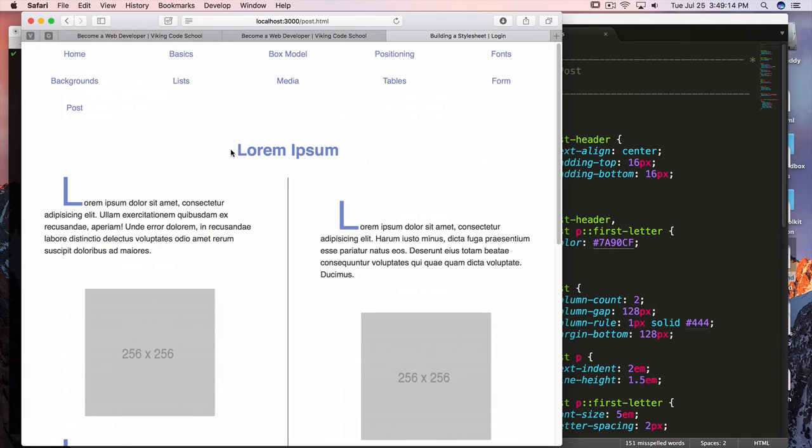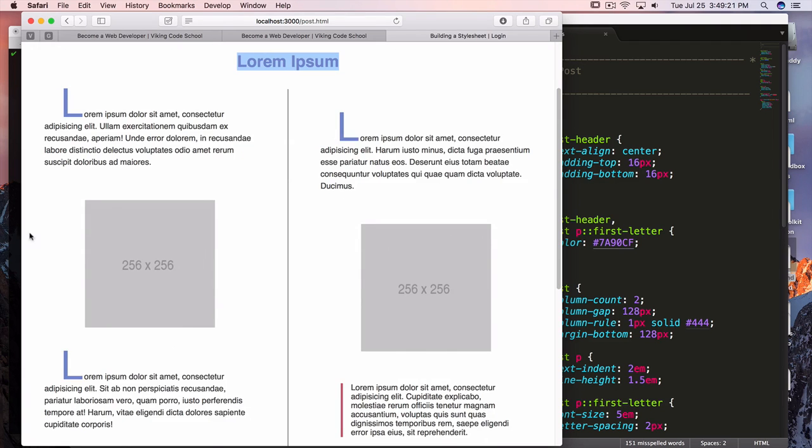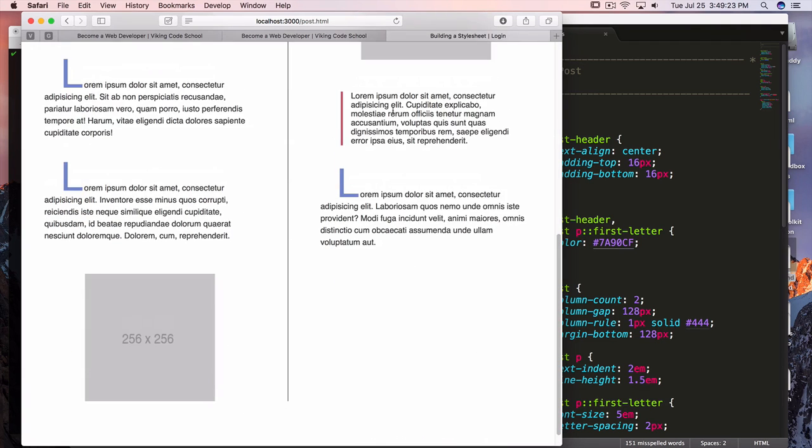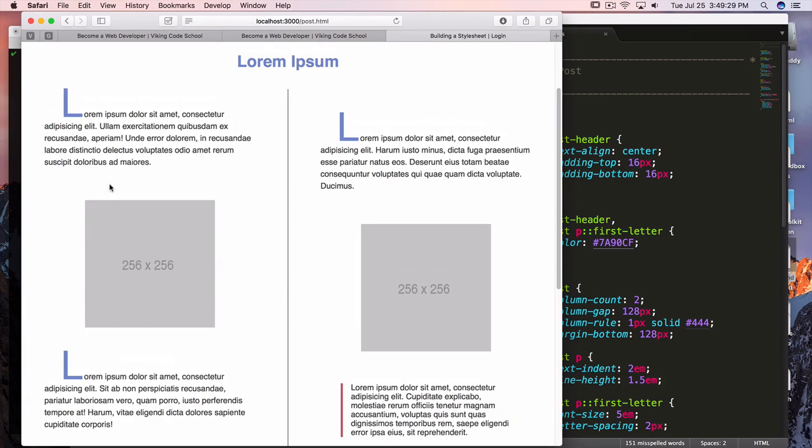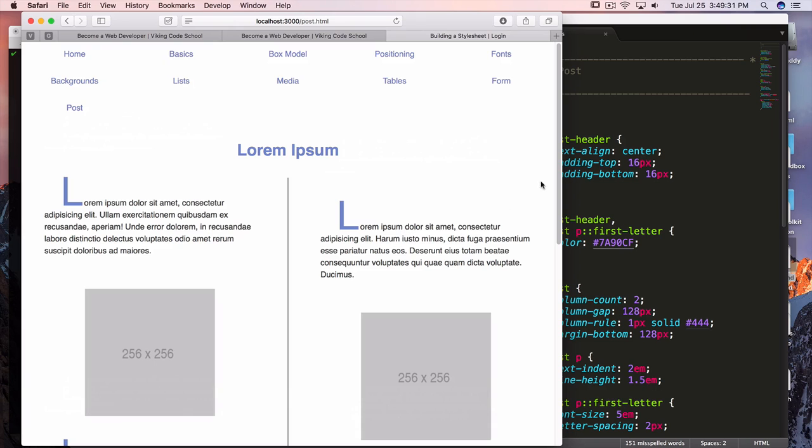So here we have a very simple lorem ipsum blog post with some dummy text and some placeholder images and a quote. So common things that you would see in a blog post. We also have our blog post split into two columns.